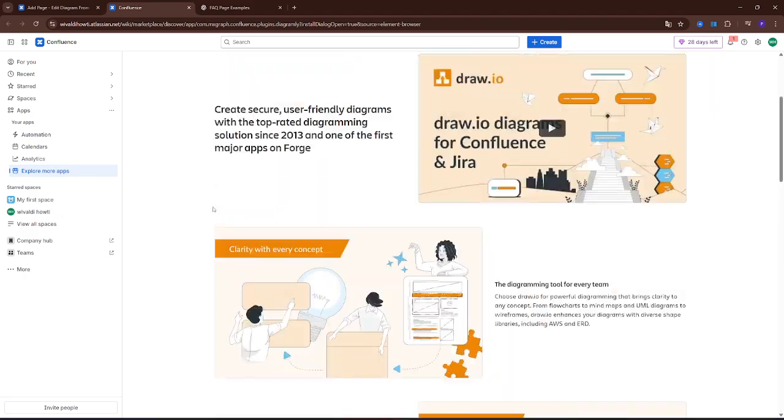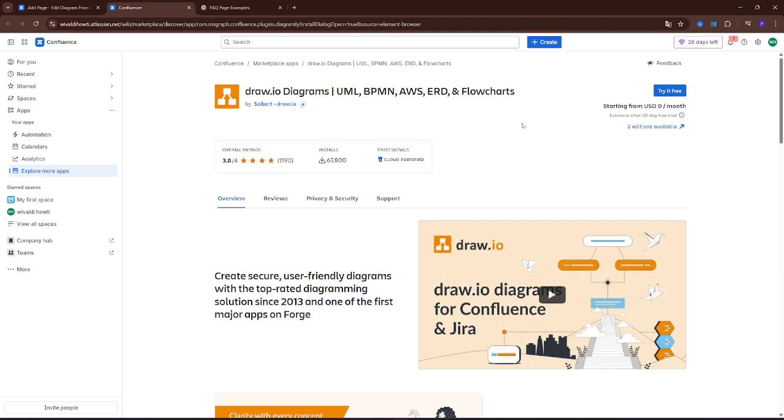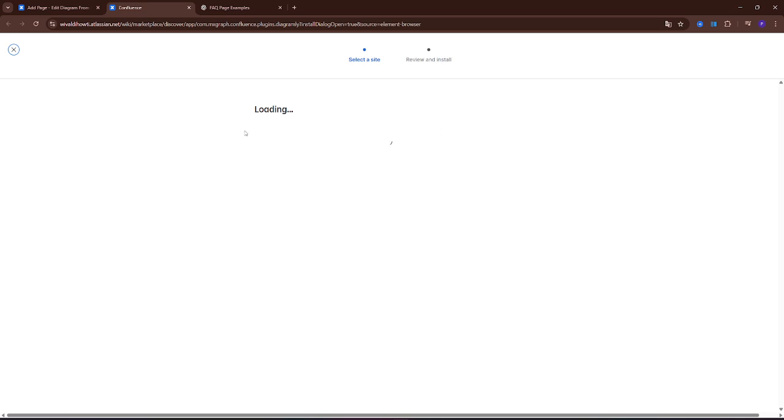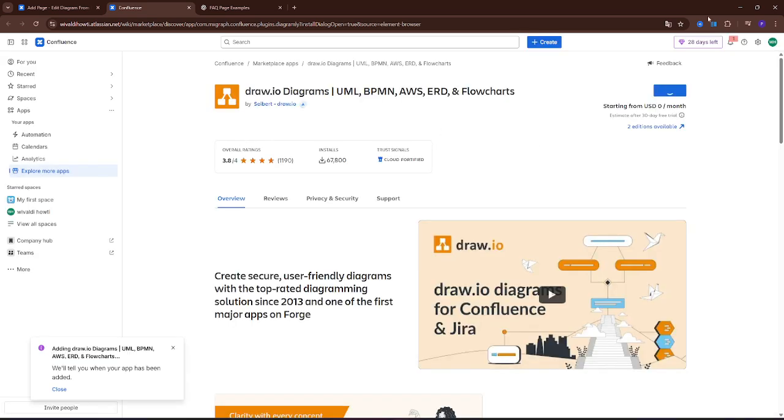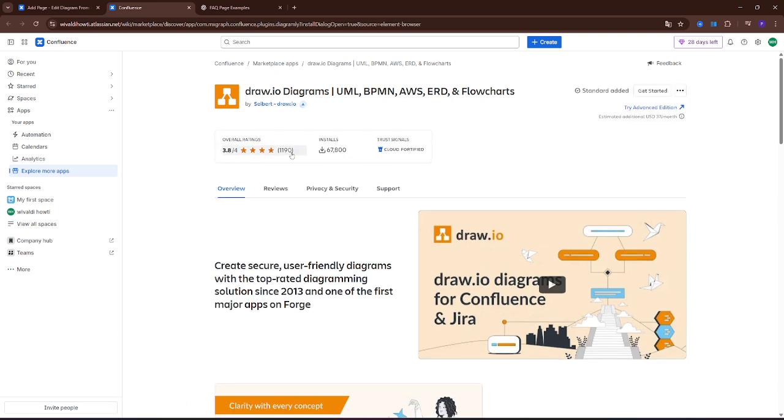You can read about these diagrams, but on the right side we have try it for free, so click on it and the free trial will begin. Just needs to load up. So now as you can see it's added to our Confluence profile. So let's go and try it now.